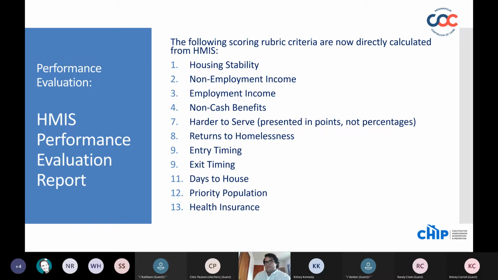So we're going to be looking at housing, and we can generate housing stability. We can generate the non-employment income, employment income, non-cash benefits, clients that are harder to serve. I'll make a note that the majority of these are going to be in percentages. Harder to serve is the only one where we actually flat out assign points. Then following that are returns to homelessness, entry-exit timing, and data completeness. And finally, days to housing, priority populations, and health insurance.